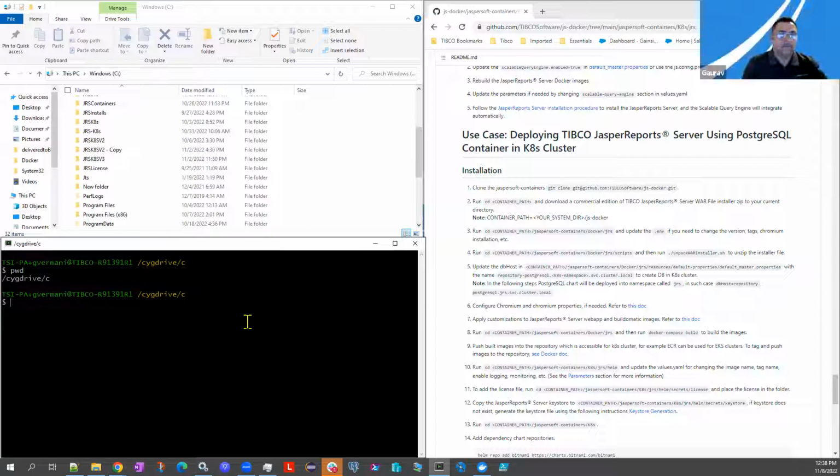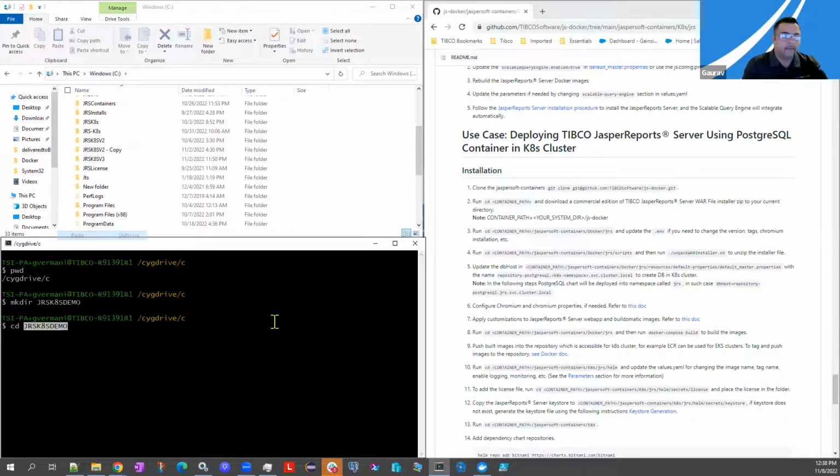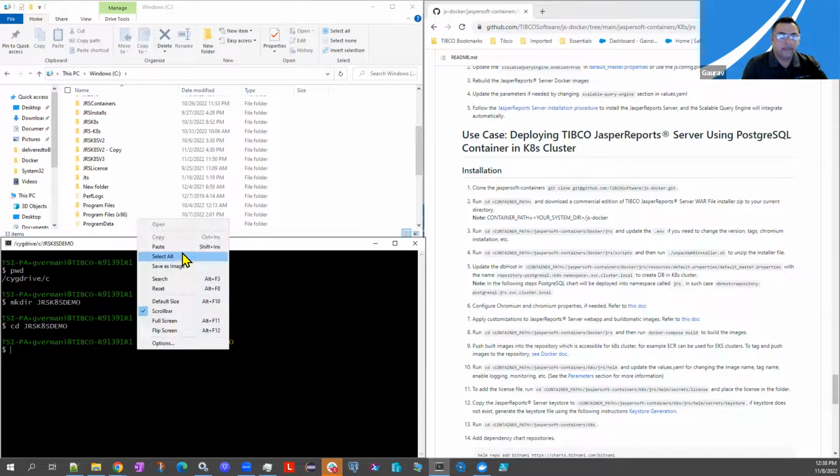Correct. Thanks. Yep, sure. All right, so let's make a new directory in the C drive. Okay, I'm going to cd into that directory. All right, so the next thing I'm going to do is clone our existing GitHub repository, which has all the resources for Docker and Kubernetes. So here's the command for that.